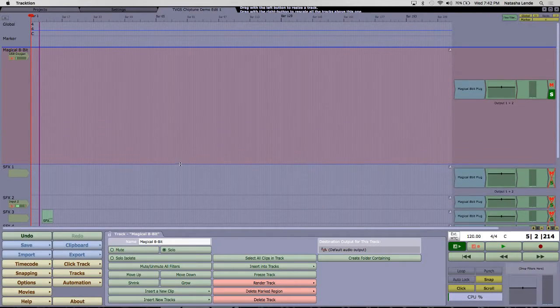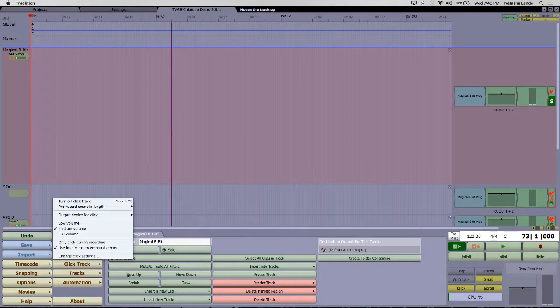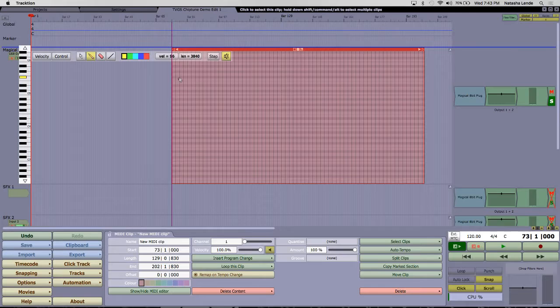So now that we kind of know what Traction is like, the next step is to insert a MIDI region so that we can start composing using these sounds. In order to insert a MIDI region, you have to click on the track, and it's down here in Insert New Clip. You can either insert a new MIDI clip or a new audio clip. We're going to use MIDI for now because we're using a synthesizer.